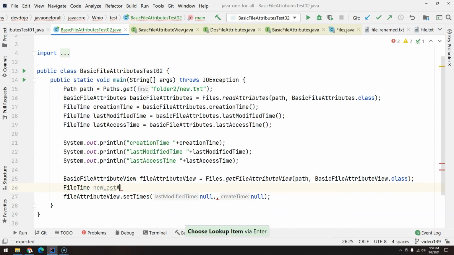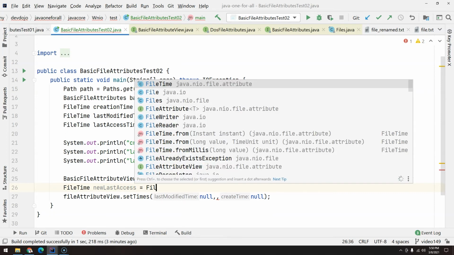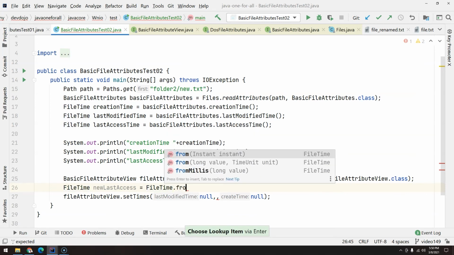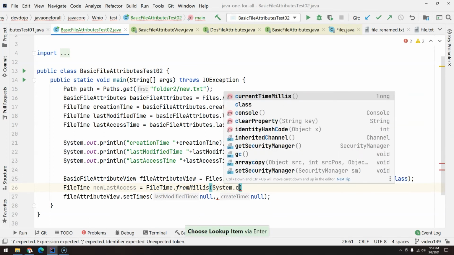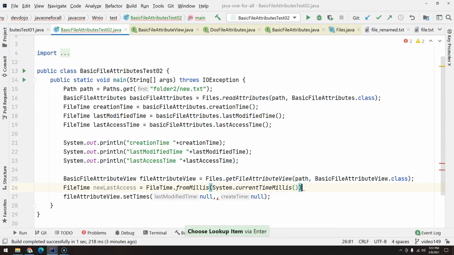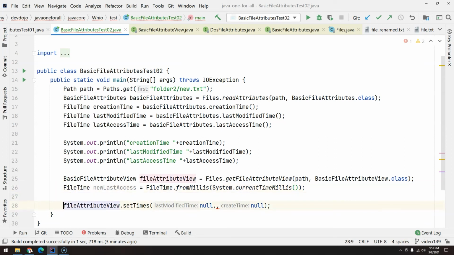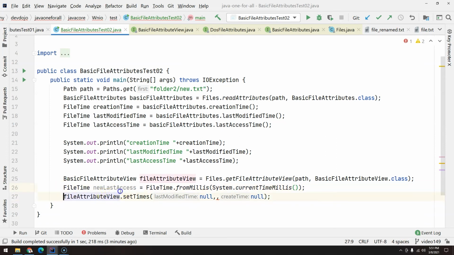new last access, and now FileTime dot fromMillis. Basically, I just want the time that I have now in my computer, so I'm going to use System dot currentTimeMillis. This is going to return the time that I have now available in my operating system. Okay, so I get this new last access and I add here.